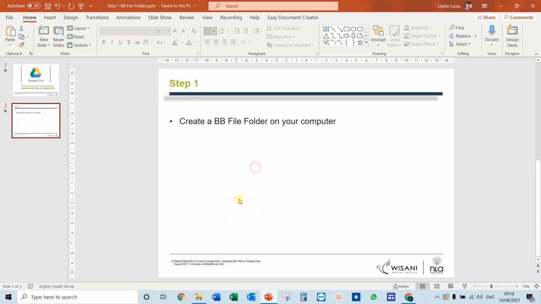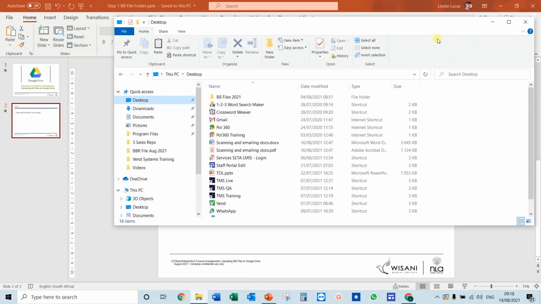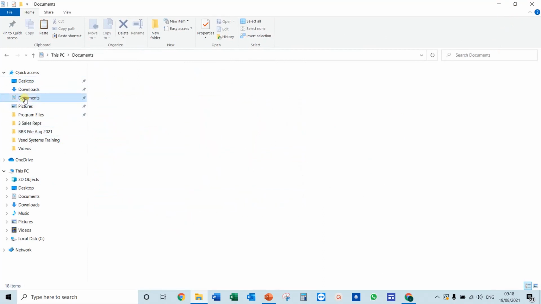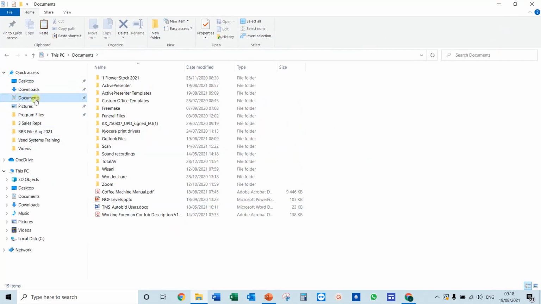The first thing that you're going to need to do is go into the files of your computer, and then go to Documents. I would recommend that you create your folder under Documents. So you click on Documents, and then you click on New Folder, and then you type in BB Files 2021, for example. If I click outside, it will then create that for me.